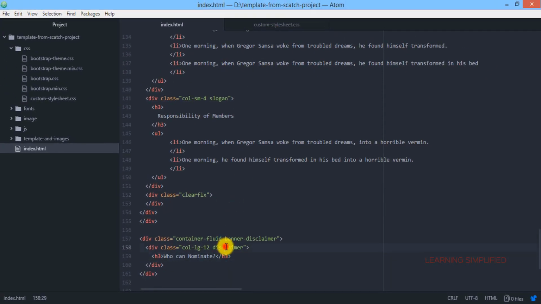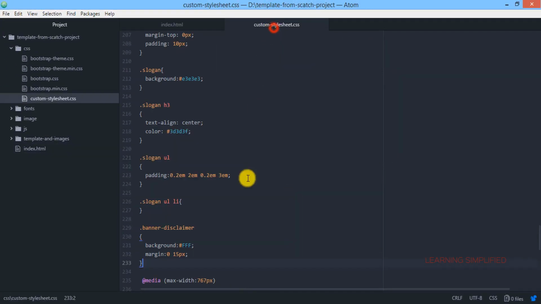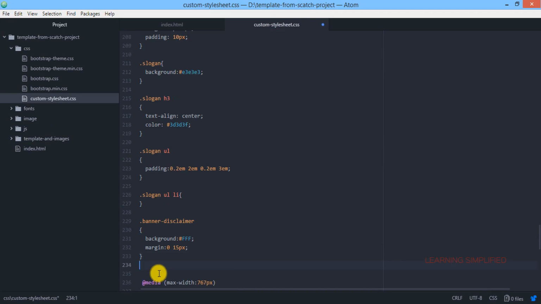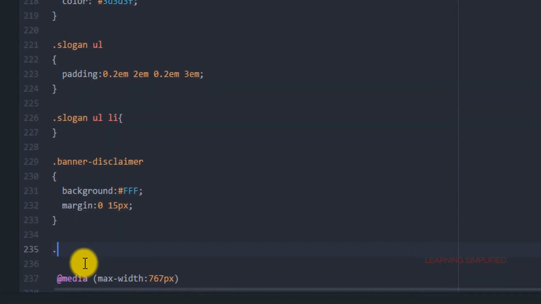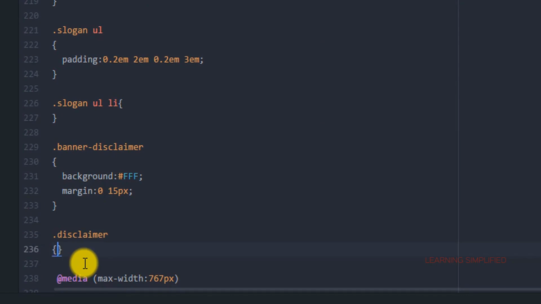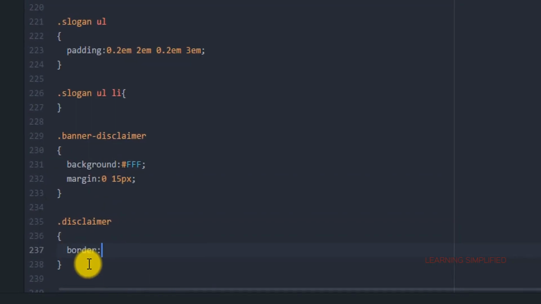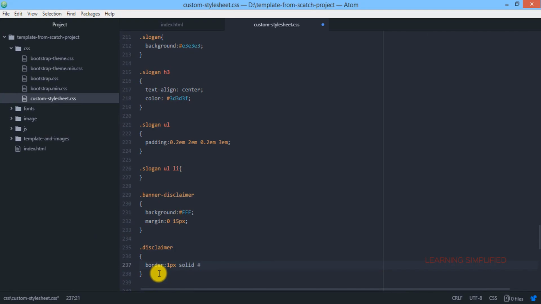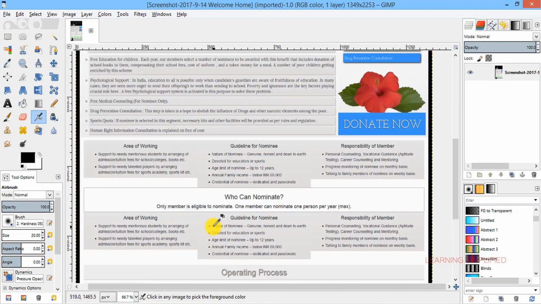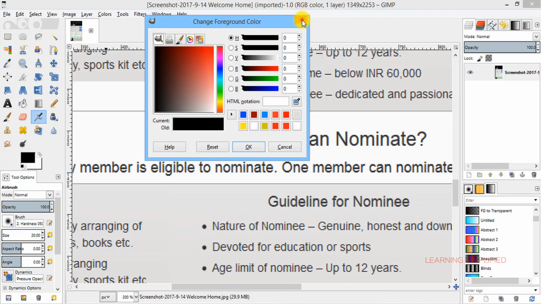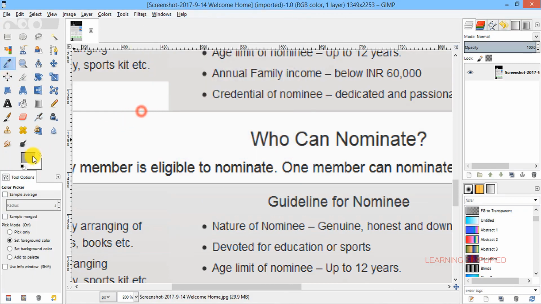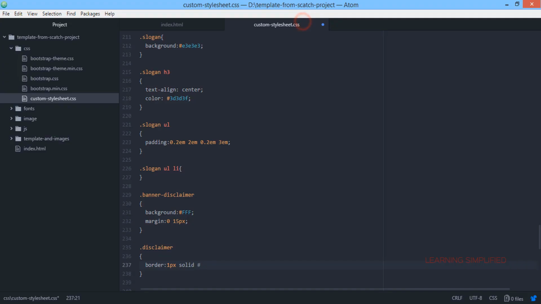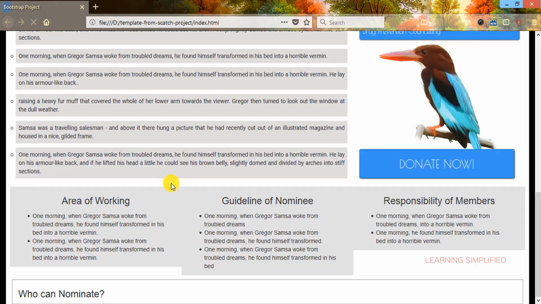first of all, let's create this, and let's copy this disclaimer part, get back to the custom style sheet, and here paste it. Let's create the border part. Now we need to check this border color. There it goes. So this is the border color, and we need to get back to our project, and here we have pasted it. Now if we get back and reload, we can see that this who can nominate box is now appearing, but there are a few discrepancies here.